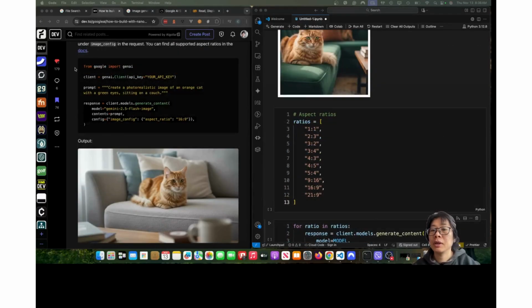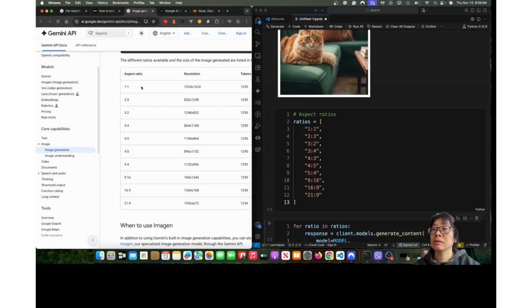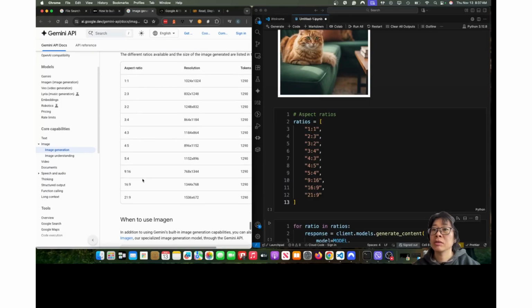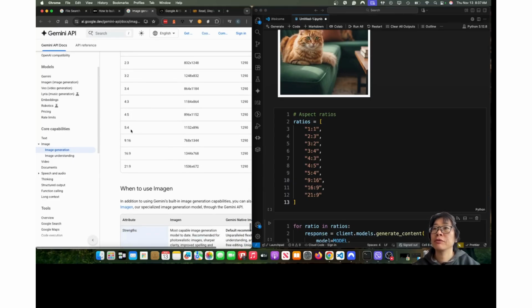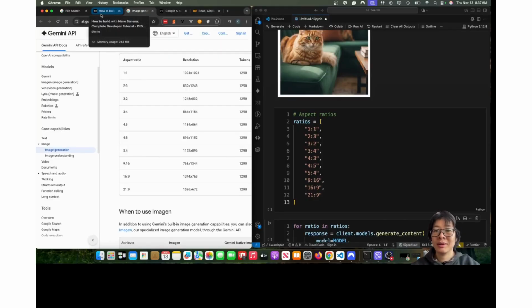So example 3 is to generate images using different aspect ratio. In here, there are some values to choose from, like 1 to 1, 2 to 3, 3 to 2, 3 to 4, 4 to 3, 4 to 5, 5 to 4, 9 to 16, 16 to 9, and 21 to 9. I want to try all the ratios, like all the aspect ratio, and look at the images that Nano Banana produce for me.